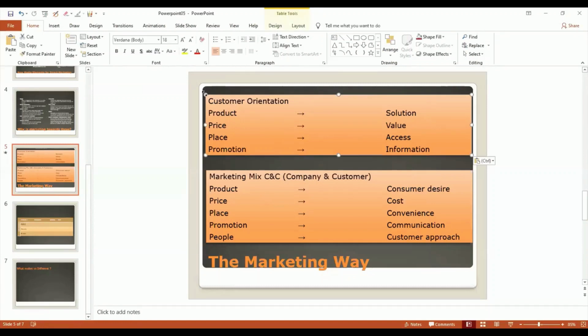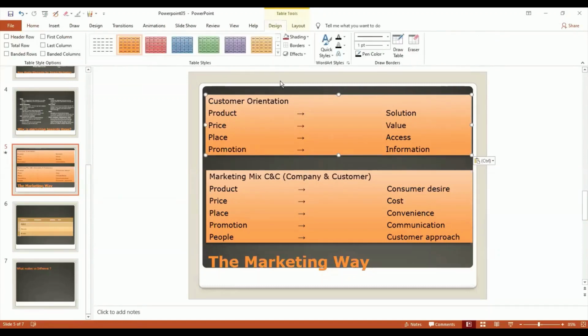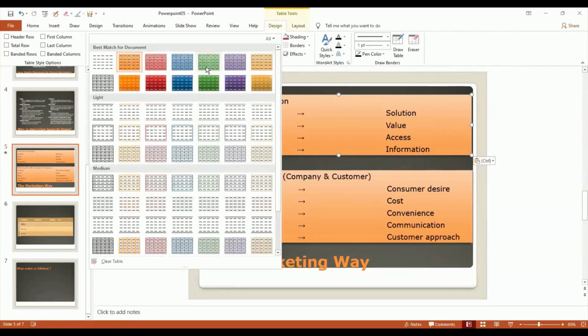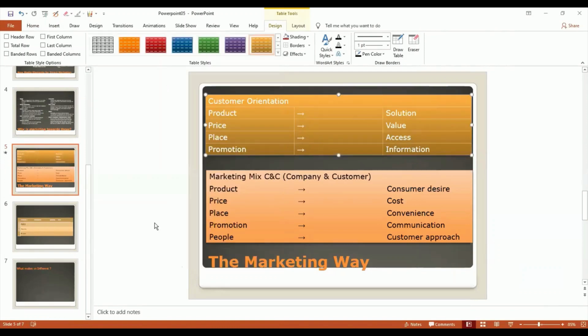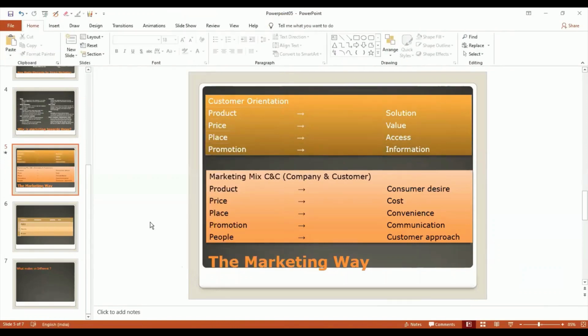So if I select this table, go to design, I have theme style 1, theme style 2, accent 6. ये मेरा टेबल का पूरा स्टाइल और कलर कॉम्बिनेशन चेंज हो गया। That was my question B.